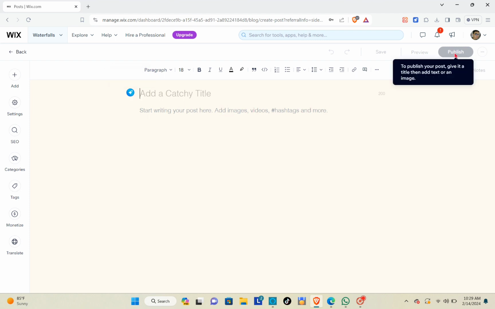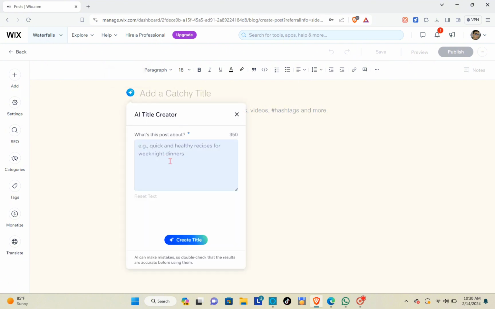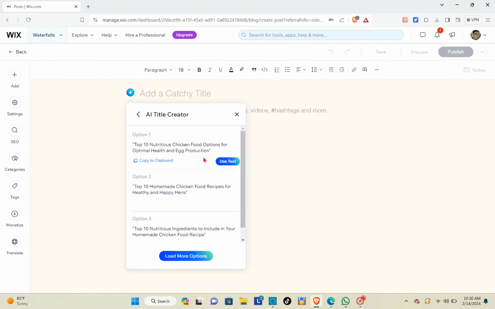But before that, let's go ahead at the top. So here is the publish button. After editing and finalizing your post, you just have to click on it. So now let's go ahead and click on this create AI title. Here you just have to describe what this post is about. So for example, I want to create a title for my chicken flavor. So just type out right here chicken food. So something like that, and then you'll be able to click on create a title.